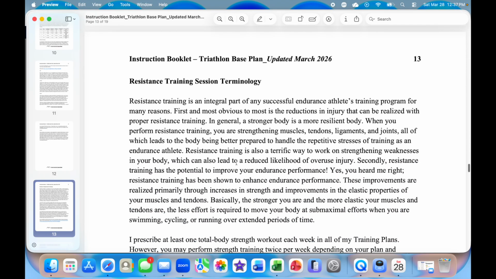And then I go over resistance training session terminology. Resistance training I prescribe in the base plans usually 1 to 2 times a week. And I prescribe strength training or resistance training in every single training plan that I have available, regardless of the level or what sport it's for. It's incredibly important to do strength training as an endurance athlete, not only for injury prevention or injury resilience, but there are also some performance enhancing benefits of doing certain types of strength training.